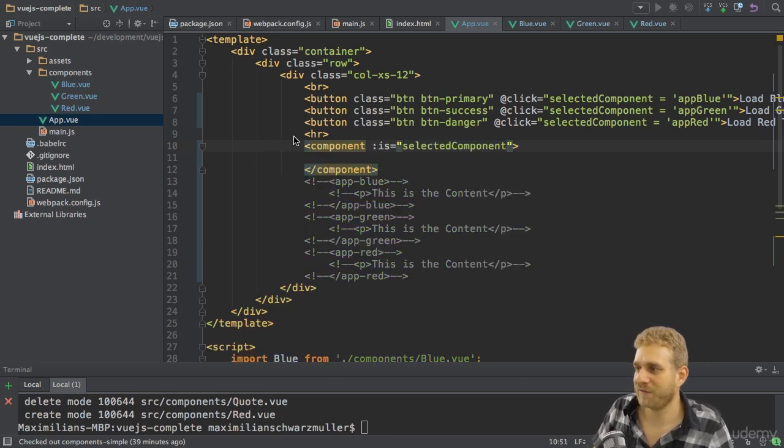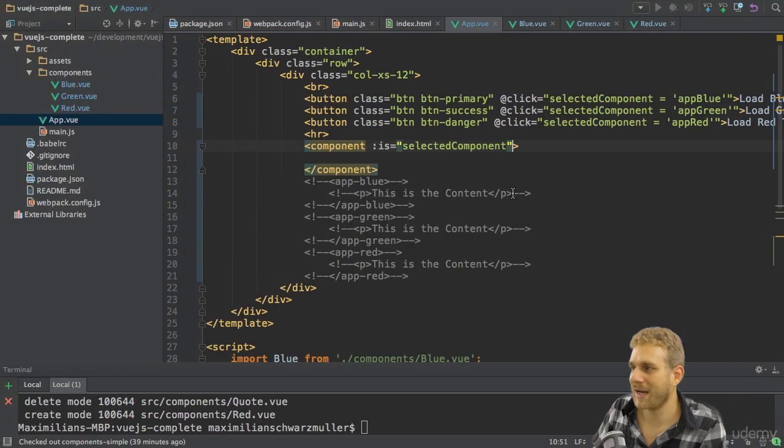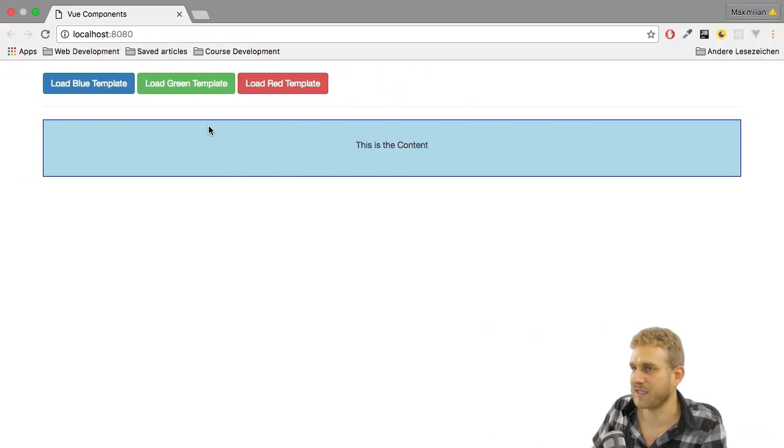Now, once I save that, we only see the blue one. Now let's still pass in this content here so that we see that too. And now I can switch between green and red and back to blue. And that already is all I wanted to do in this exercise. With that, we practiced using dynamic components and slots, and even the combination of both in the last part we added here. With that, let's continue.